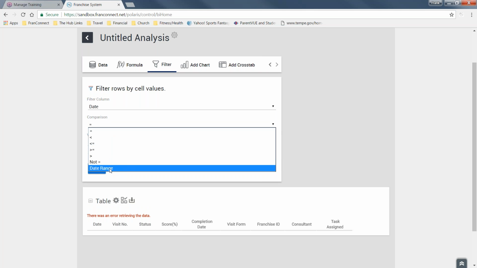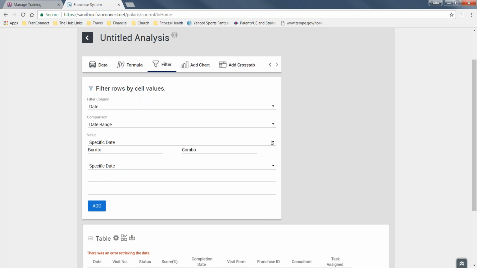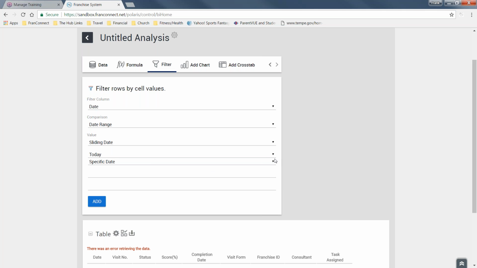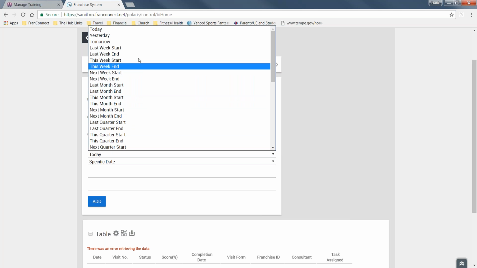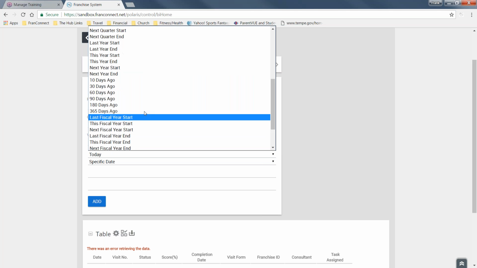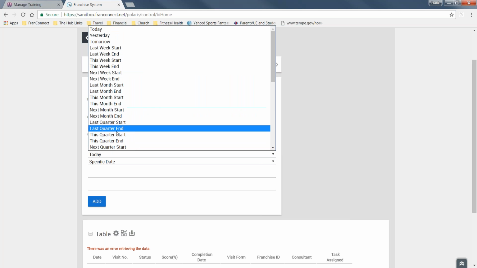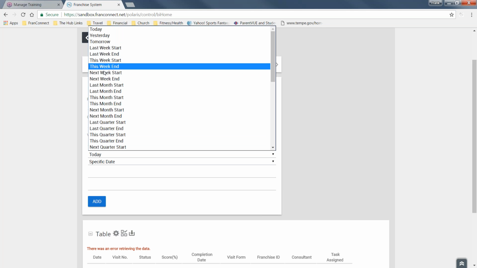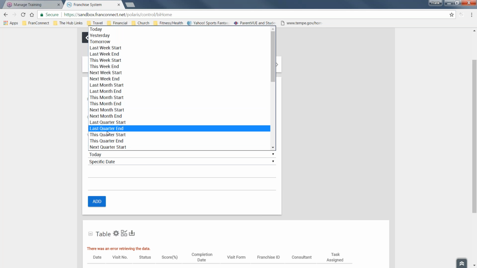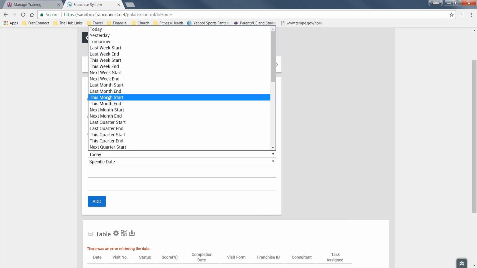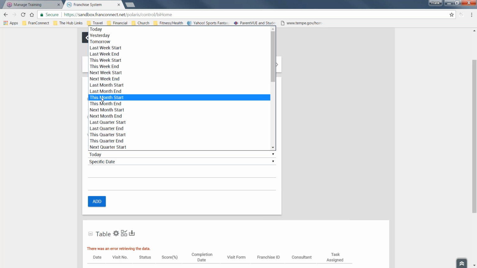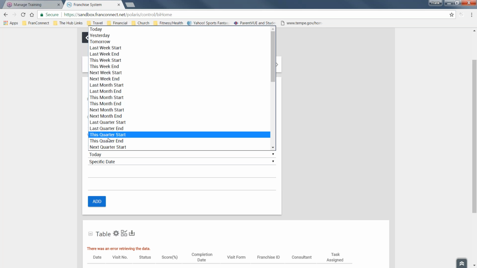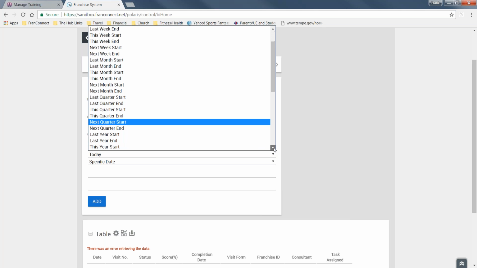And then I would have it be a date range, and for this date range I would do a sliding date, and then specify what kind of date range I was looking for. So if I was just looking for 2017 data, I would say this calendar year or something like that. Or last calendar. What, am I missing it? Come on. Not today, yesterday, last week, this week, next week, last quarter, here we go. It's got to be in there.